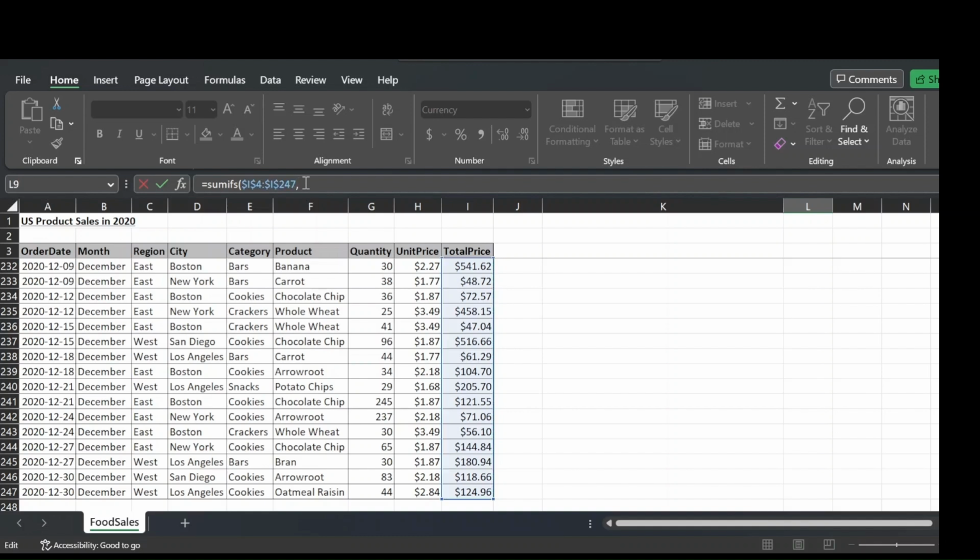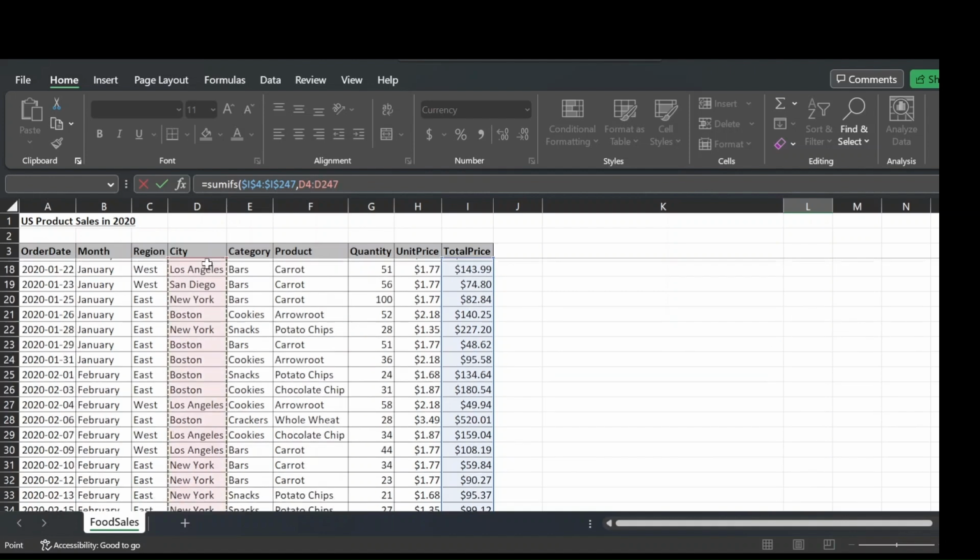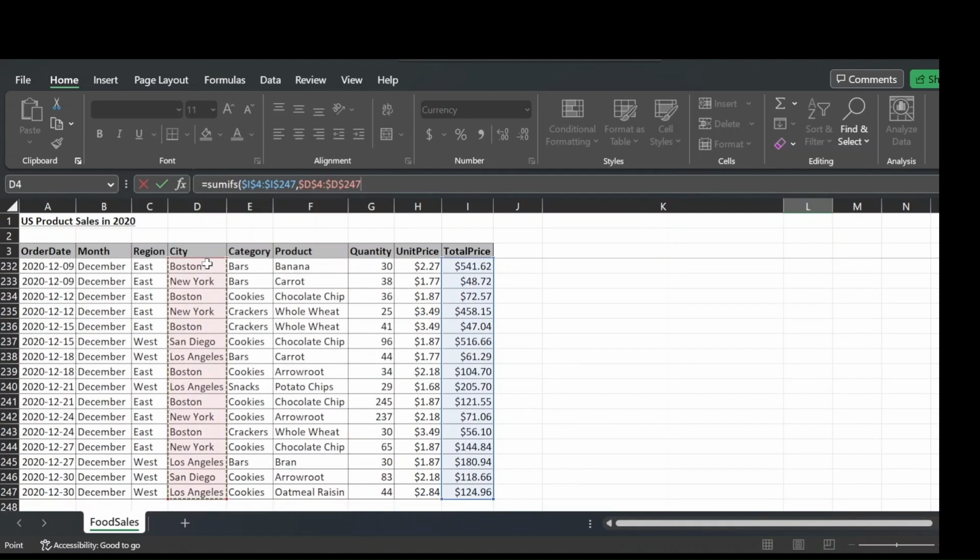So happy with our sum range, hit comma, and then we're prompted for criteria range 1. So criteria range 1 in our case is the city column of this table, so cell D4 to cell D247. Make that absolute as well. Note that the ranges have to be the same size, so all ranges in this formula have to go from row 4 to row 247 for it to work properly.